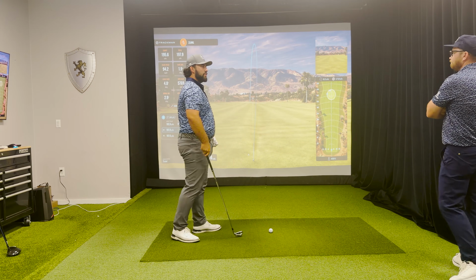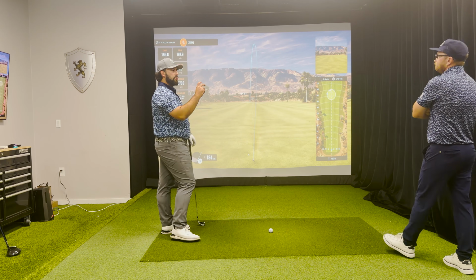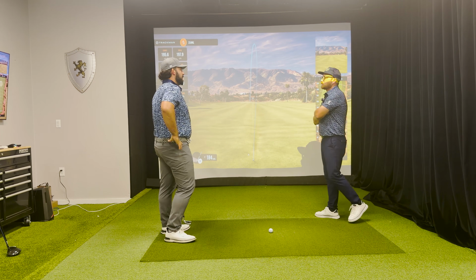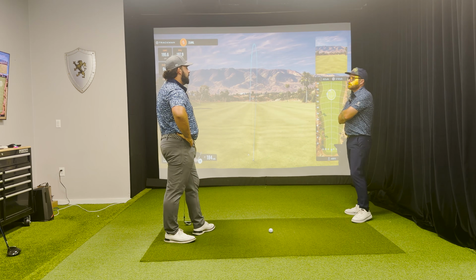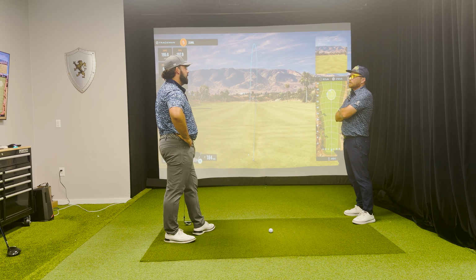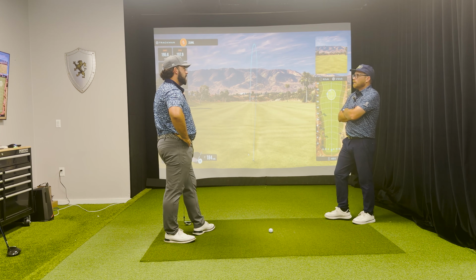And when you say that 1-to-2 ratio, what is that? The 2 degrees between path and the face angle? So if your path is, whether it's 3 degrees right or 3 degrees left, we would want that face to be about half of that. 1 to 1.5, somewhere in that range.